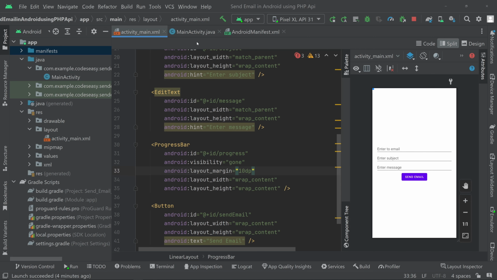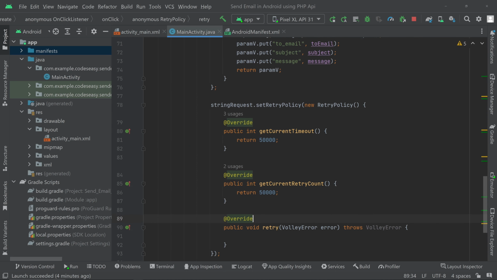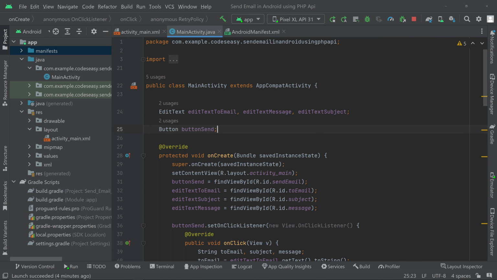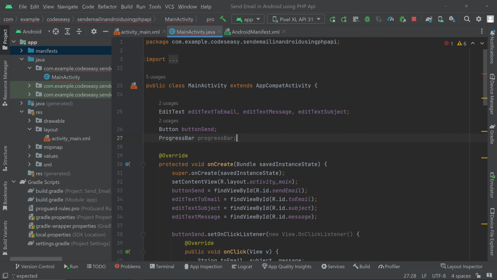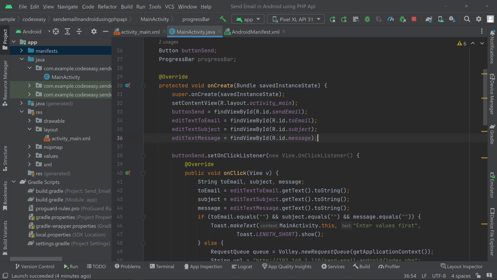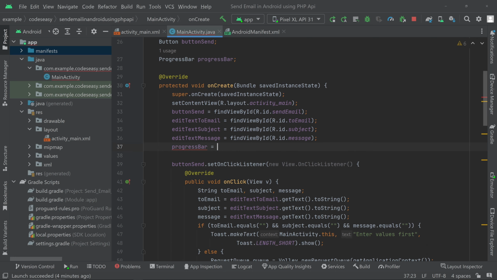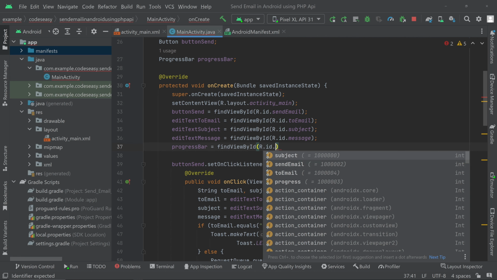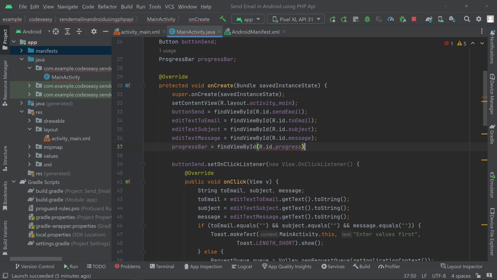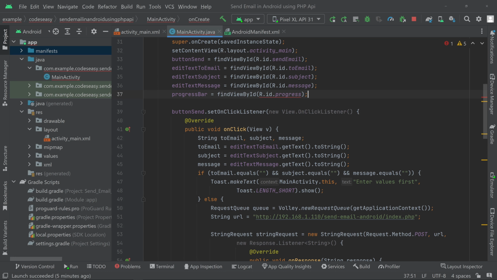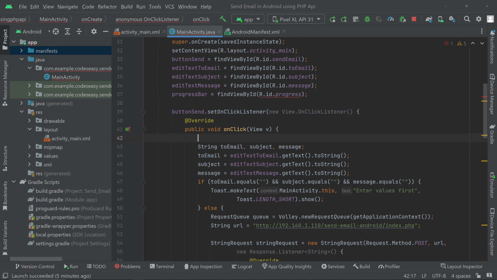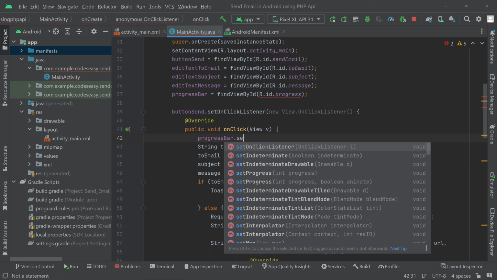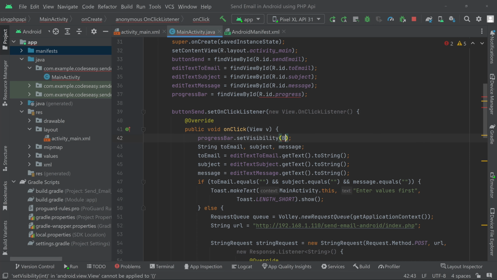Okay, now we can go to the activity main Java part and create an object for the progress bar. Let's initialize the object. So come inside the onCreate, progressBar equal to findViewById(R.id.progress), and give the ID, that is progress. Now we have to set the visibility for the progress bar. So for that, you can come inside the onClick function for the button, and here we can set the visibility to visible. So progressBar.setVisibility(View.VISIBLE).